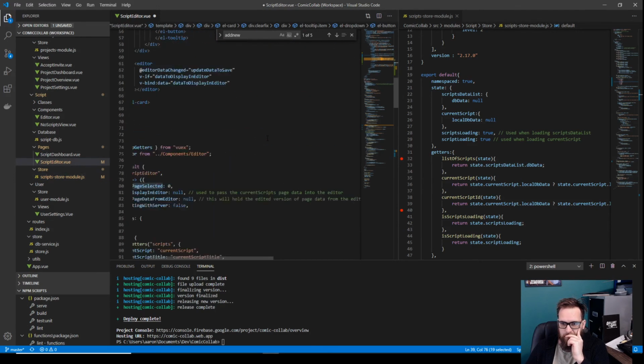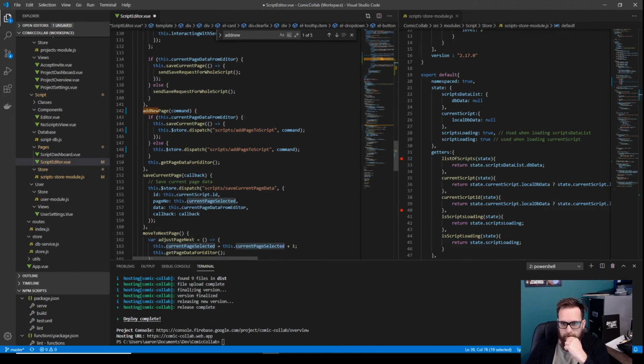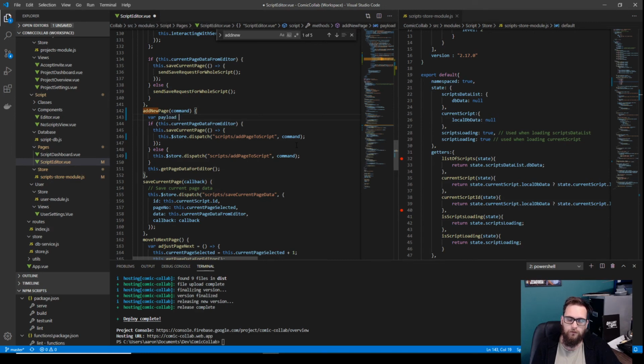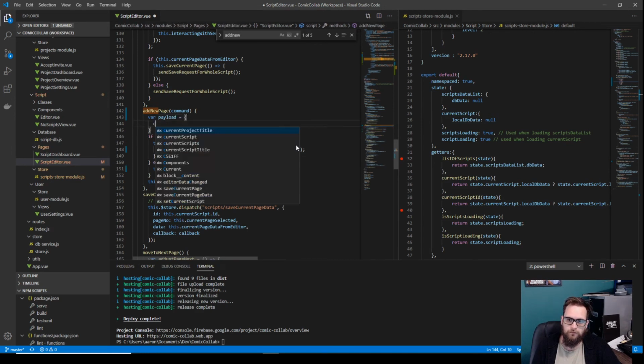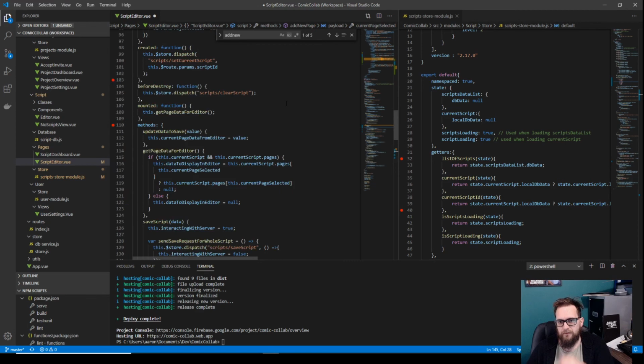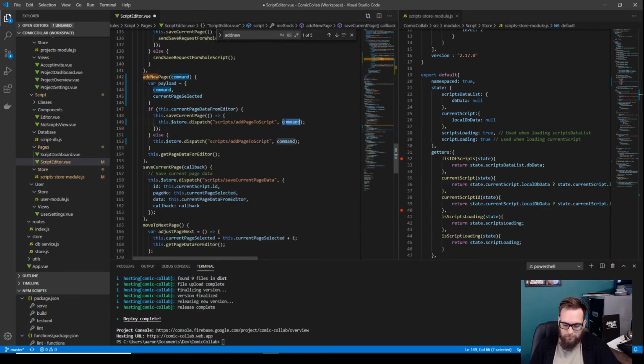Current page selected. Oh right, okay, so down here what we need to do is when we're adding the new page we need to also provide, let's make this an object, var payload equals command and then current page selected, was it? Current page selected, yeah, cool. And then this now becomes payload, this now becomes payload.